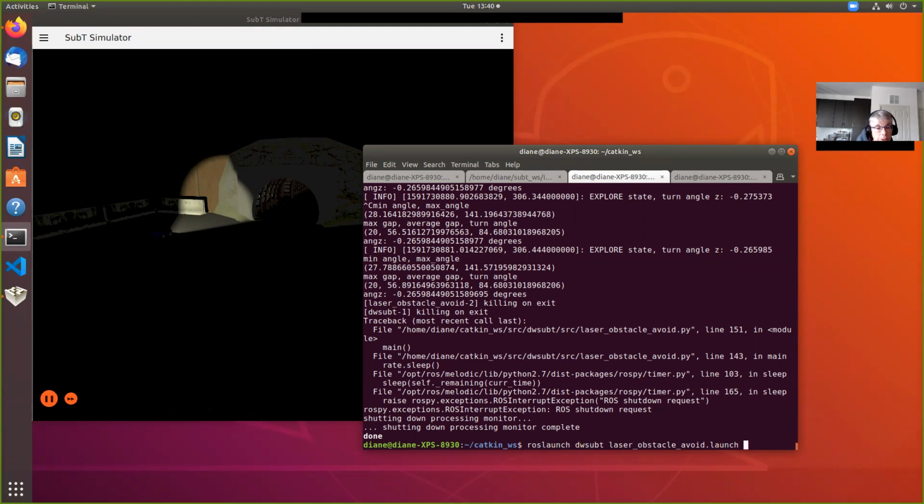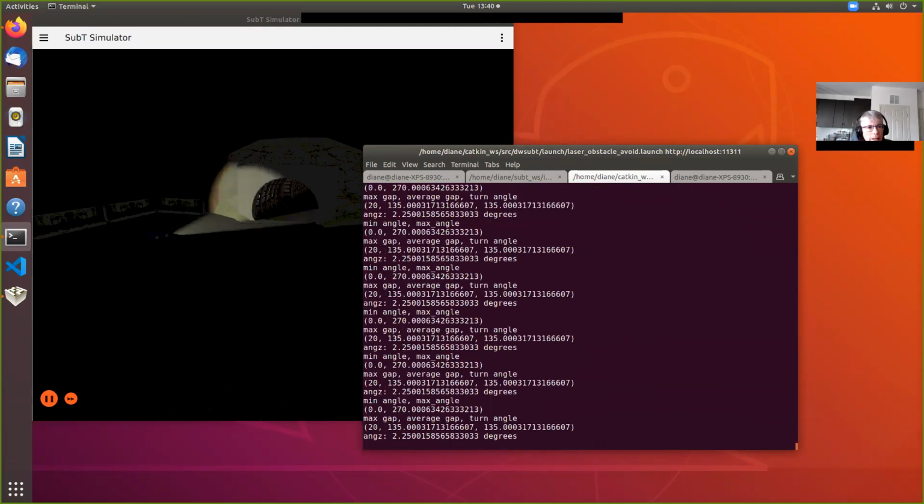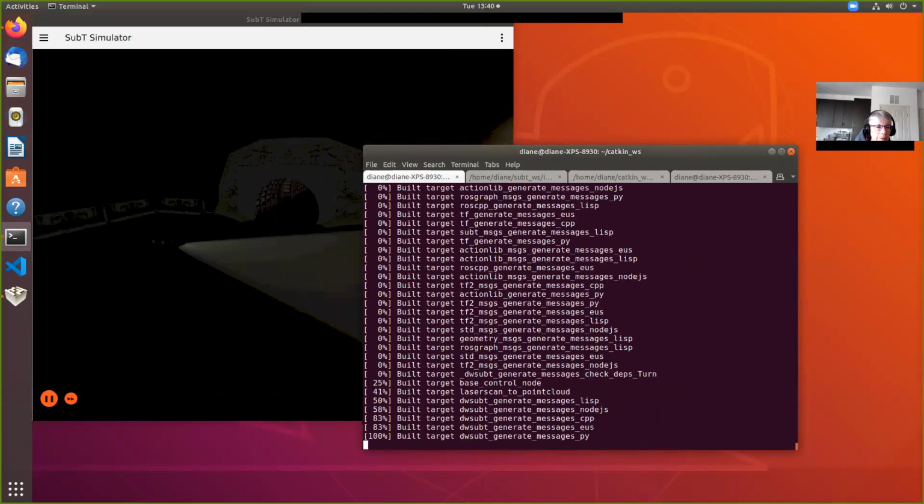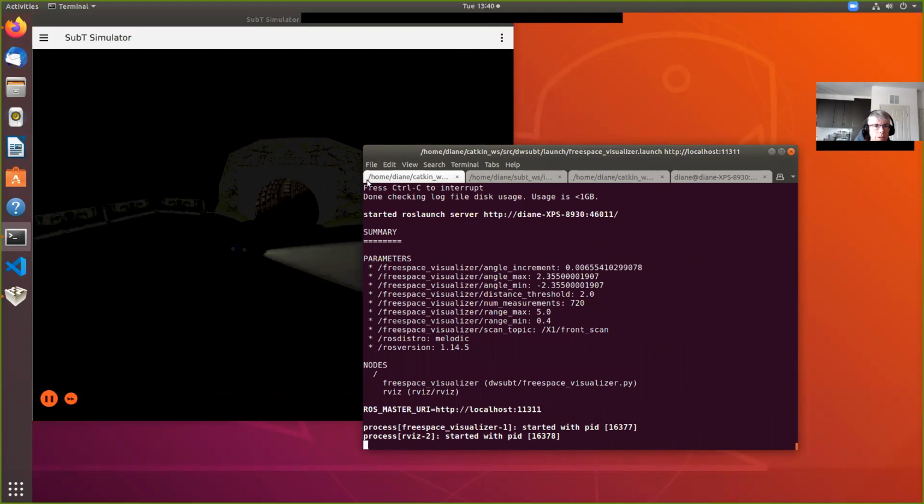I'm not driving it with a joystick. I'm using the laser obstacle avoid. So I'm going to launch that file, and it's going to start from the beginning. And now I'm going to launch the free space visualization tool in the third terminal.